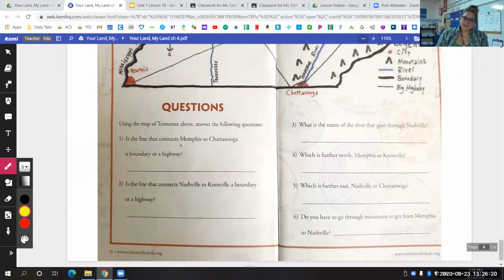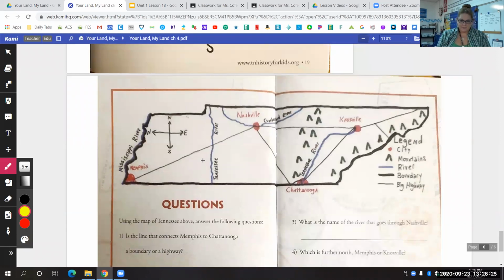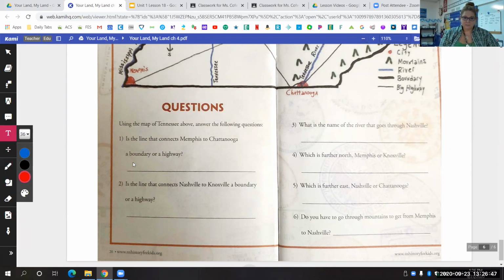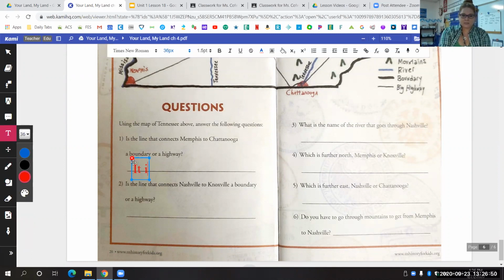Is the line that connects Memphis to Chattanooga a boundary or a highway? So the line that connects Memphis to Chattanooga. So this line right here, is this a boundary or is that a highway? Let's look at our legend over here. What does it tell us? It tells us that it is a boundary. That is part of the Tennessee state border. So it is a boundary.